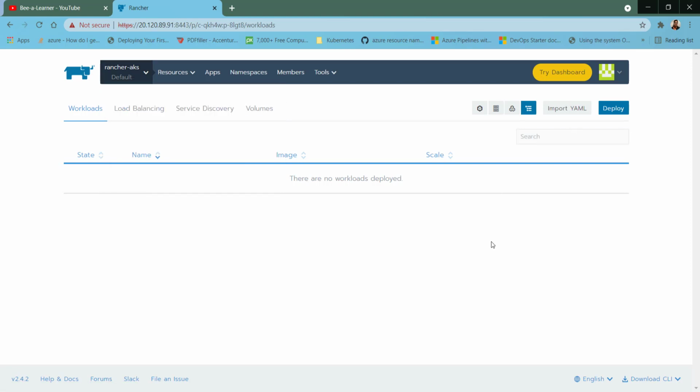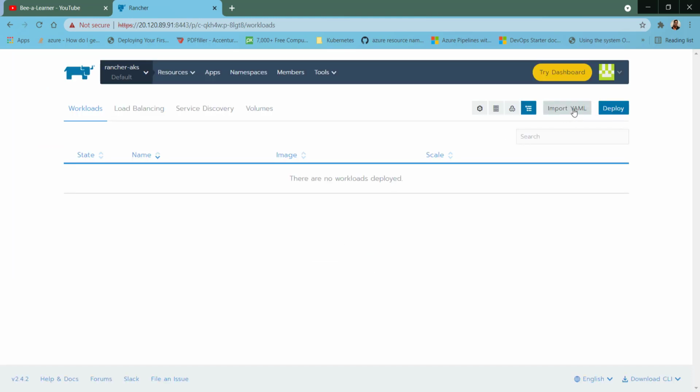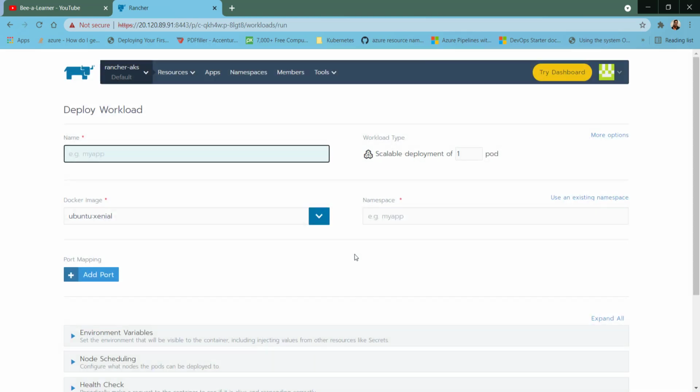Now if you want to deploy any application from this Rancher portal, you can use the deployment through the YAML import functionality, import YAML, and then you can import the YAML right here from this particular option. Say you have the deployment configured in a YAML, you can import that particular YAML from this option. Or if you want to use the UI option to deploy the application, then you can use the option right here in this section.